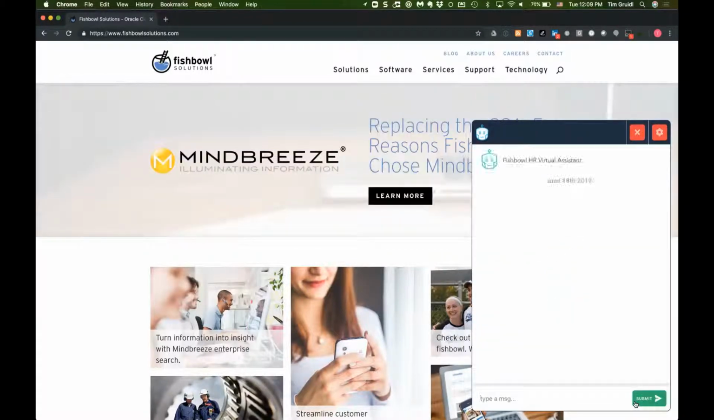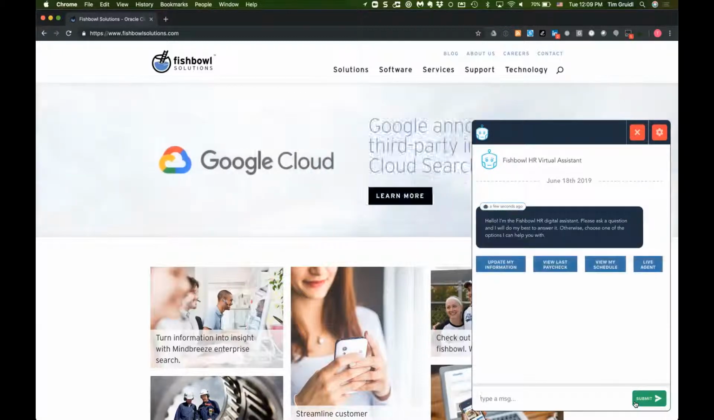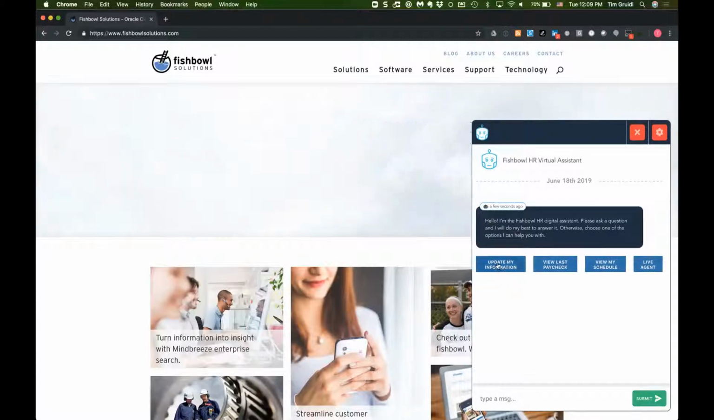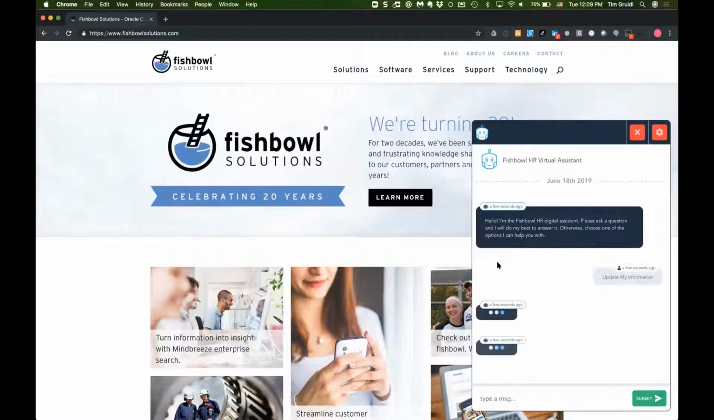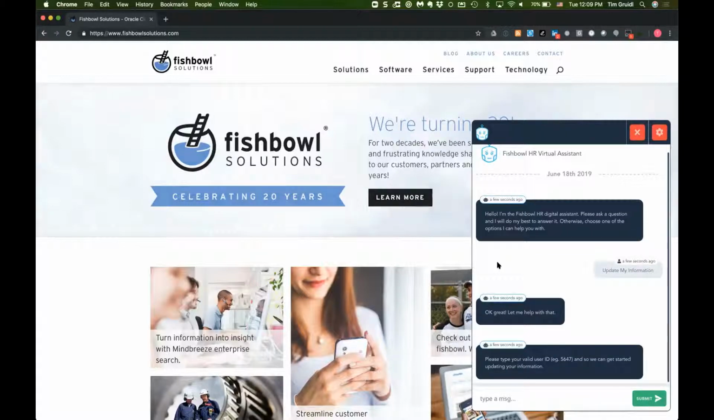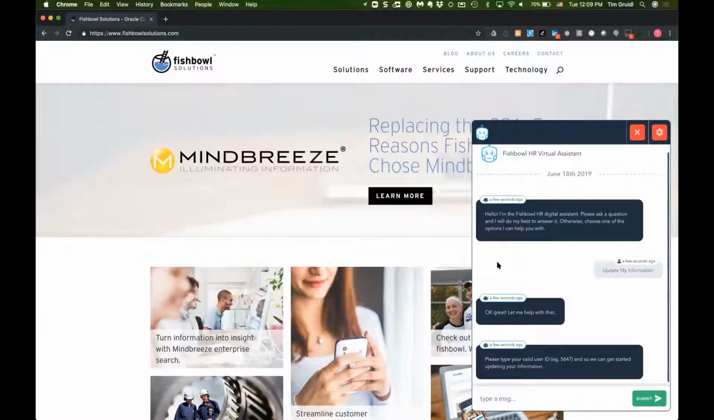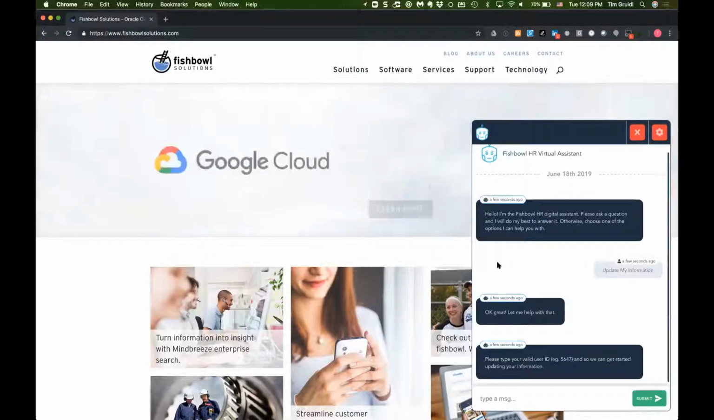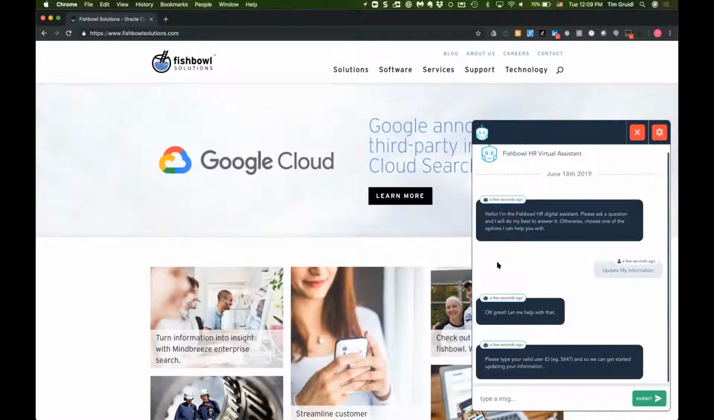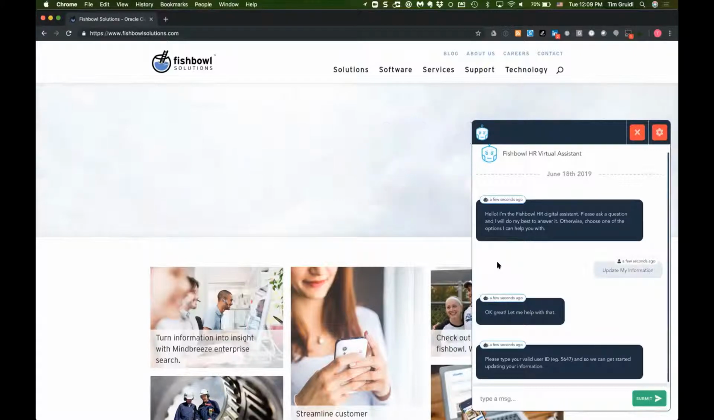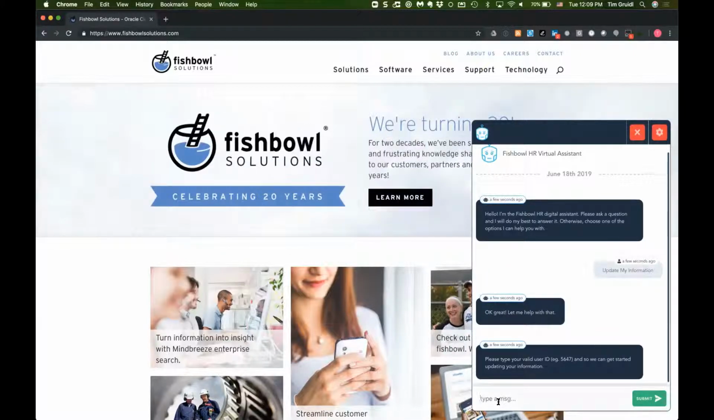From within that, I can go ahead and open my virtual assistant, and it now is going to welcome me and give me a listing of some of the things it can do. So I'll start by just updating some information. Because you're updating information, generally we're using some form of authentication, whether that be tying into their single sign-on system with a token to handle that, or through a two-factor authentication.